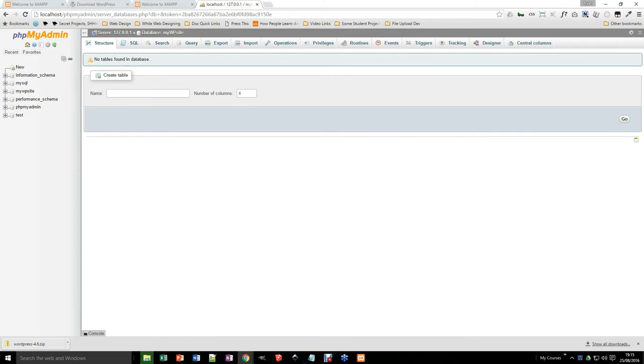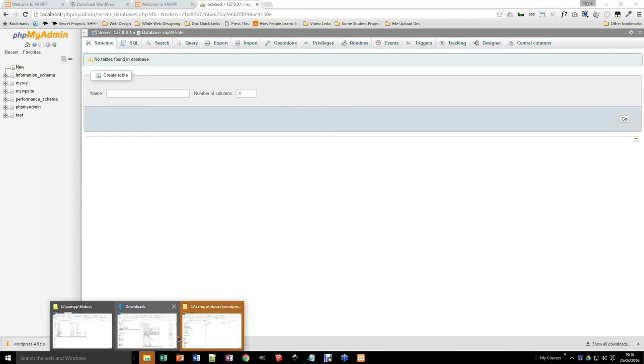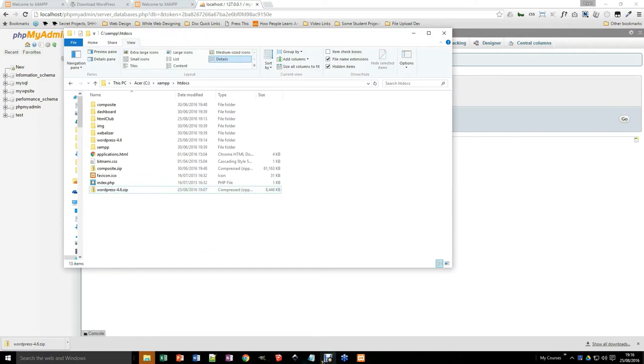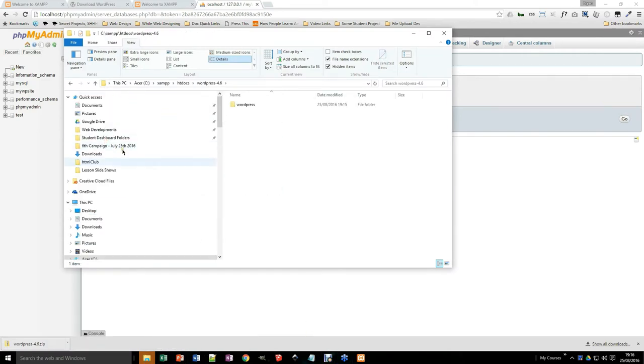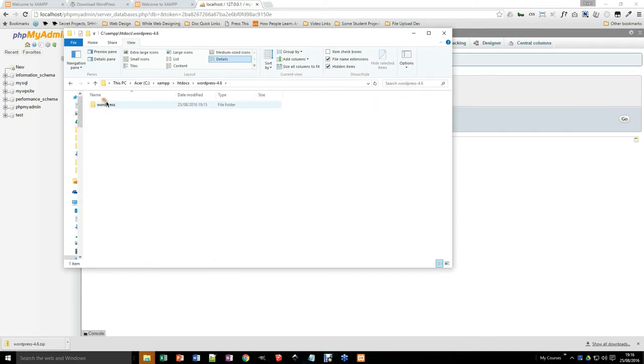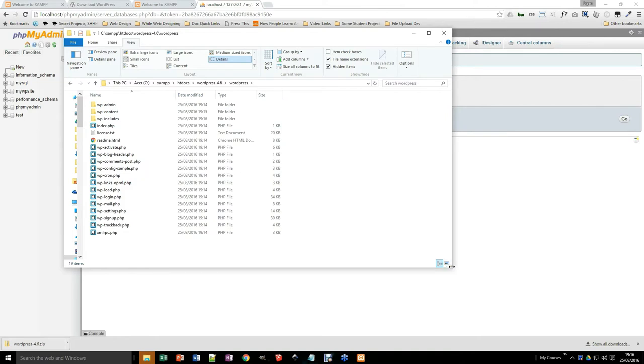Now, the default username and password for phpMyAdmin is that the username is going to be root, and the password is going to be blank. So let's see if that is finished extracting yet. htdocs. Yeah. Oh, where's my, so let's see, WordPress, are you out there yet? Ooh, yep. Okay, so we're there. So we've got our WordPress folder. So let's open that up and let's take a look inside.